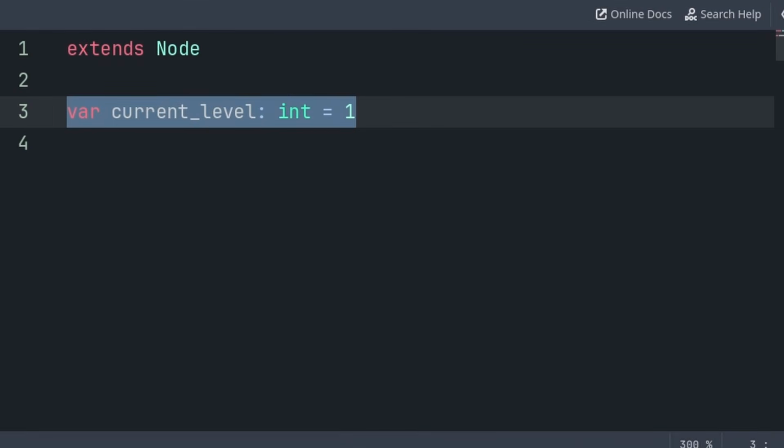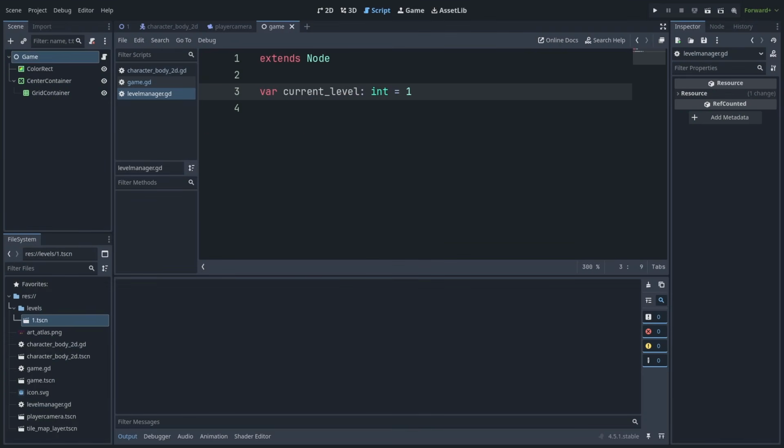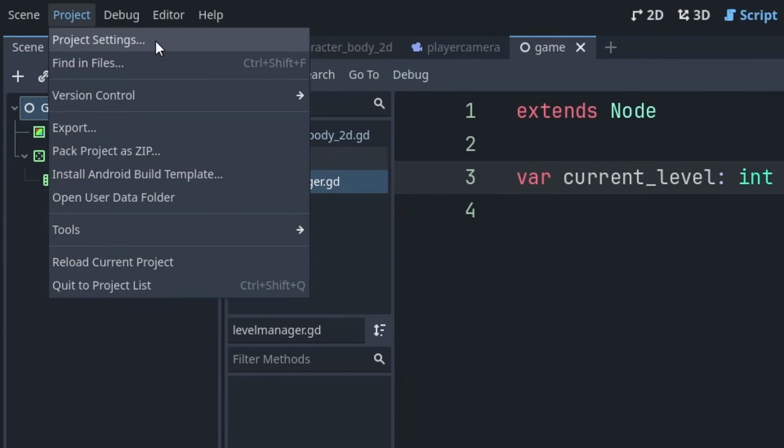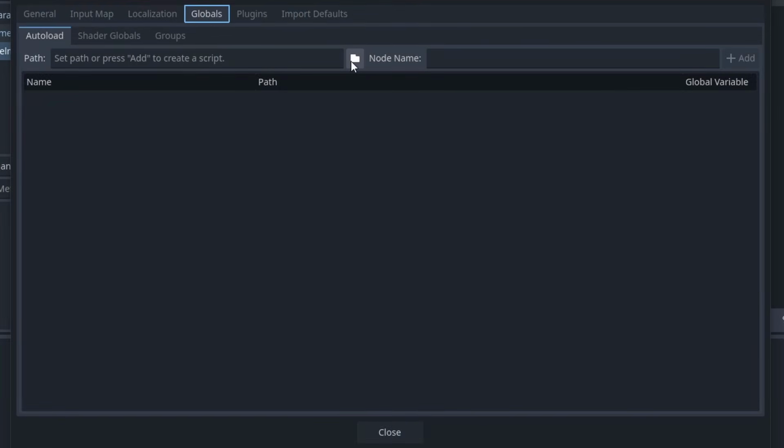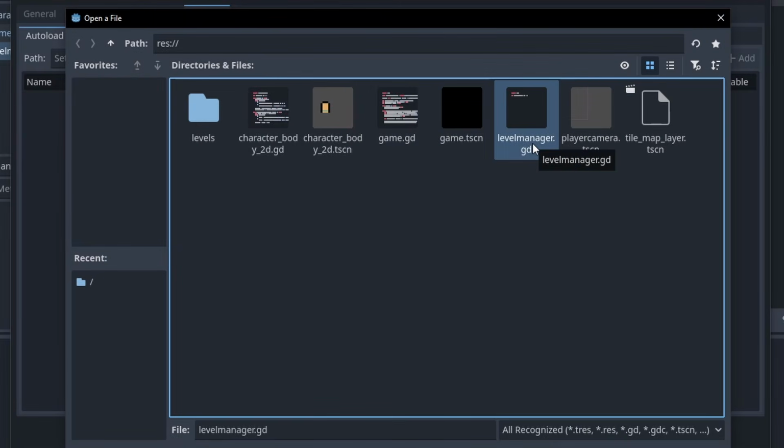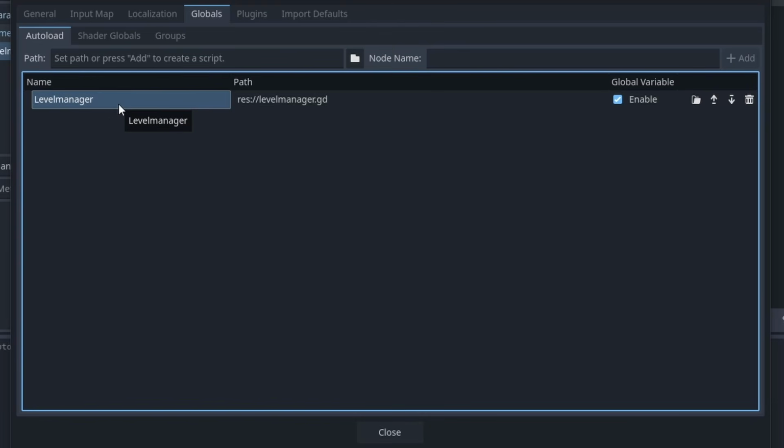Inside, I will just add a variable called current level and set it to 1. Then to make this script a global script, go to Project, Project Settings, then under Globals, select the folder icon, select the Level Manager script we just created, press Open, then press Add. Now what this has done is it has made the script always run in the background whenever the game is playing, while also allowing us to access and edit the variables within the script using this name on the left, which you can change by double left clicking.